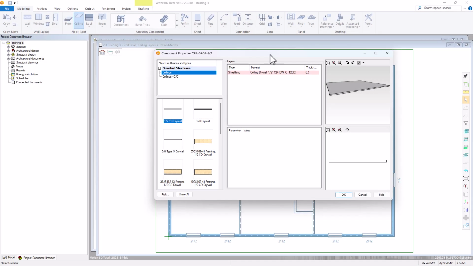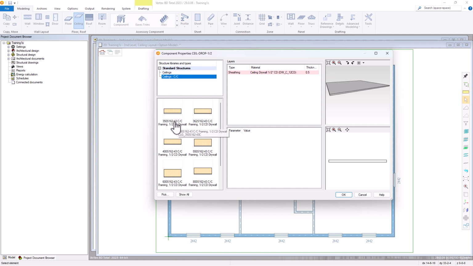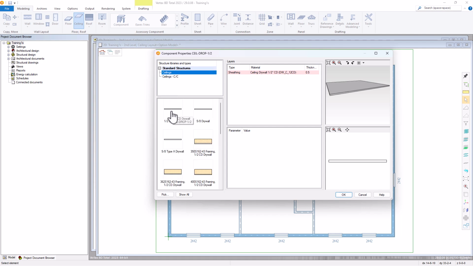If you're using the steel version of BD, you may notice that there are two ceiling libraries under the standard structures. We have a ceilings and a ceilings C2C. We're going to stick with the ceilings. The ceiling C2C includes the drywall finish with the steel framing, but we're going to stick with just the ceilings and add just the drywall. Select OK.